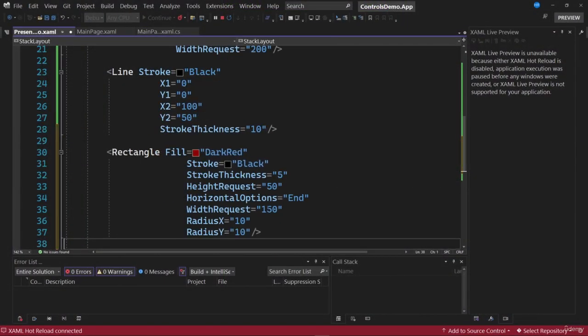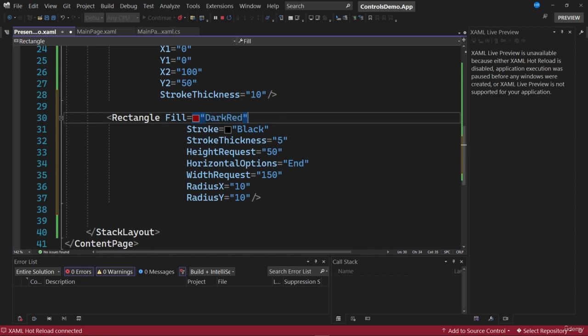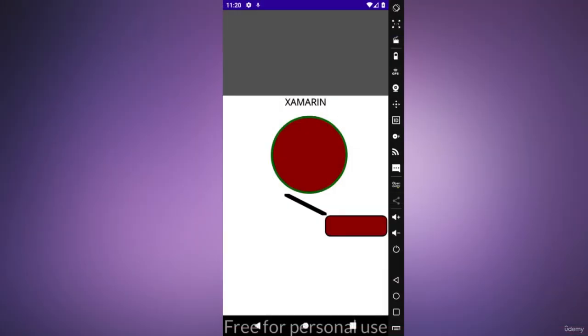Another geometric figure that we can draw is the geometric figure called rectangle. We can specify a fill for this geometric figure. We determine some additional properties such as stroke, the stroke thickness, which we have already seen above. We set the height, the width, the horizontal options, and in case we need some kind of rounding at the corners for the rectangle, we can do it through its pair of properties called radius x and radius y. In this example, we set a value of 10 for each of the corners. Let's save the changes. And we see that in the emulator this rectangle is already being drawn with the characteristics we have specified.